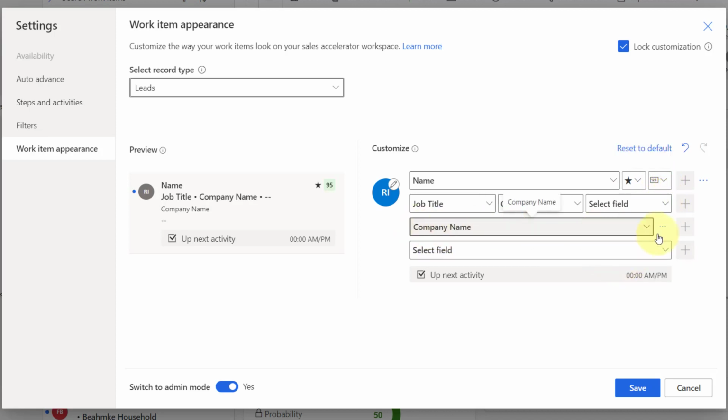Same thing with the fields over here. Again, I can add a field, I can add a field. So you'll notice that you can add up to 12 fields total, right? Because we can have four rows and then we can have three columns in each row. So that is 12 total. So that's kind of interesting here.